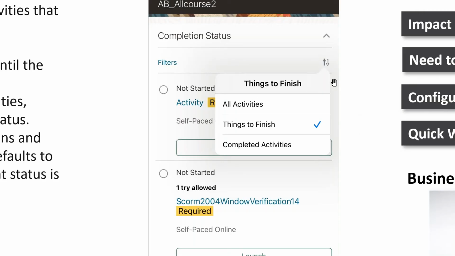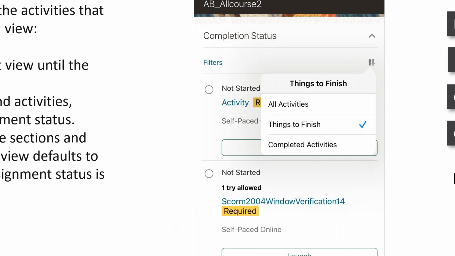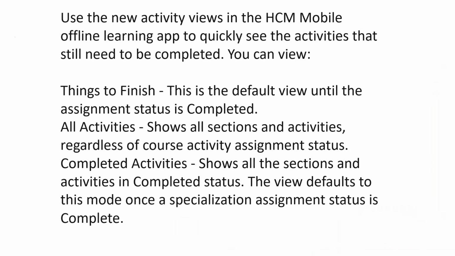In the things to finish tab, you can view all three activity views: all activities, the things to finish, and completed activities. The things to finish will include the default view until the assignment status is completed. All activities will show all the sections and activities regardless of the course or activity assignment status. And the completed activities will only show the activities that are in completed status.